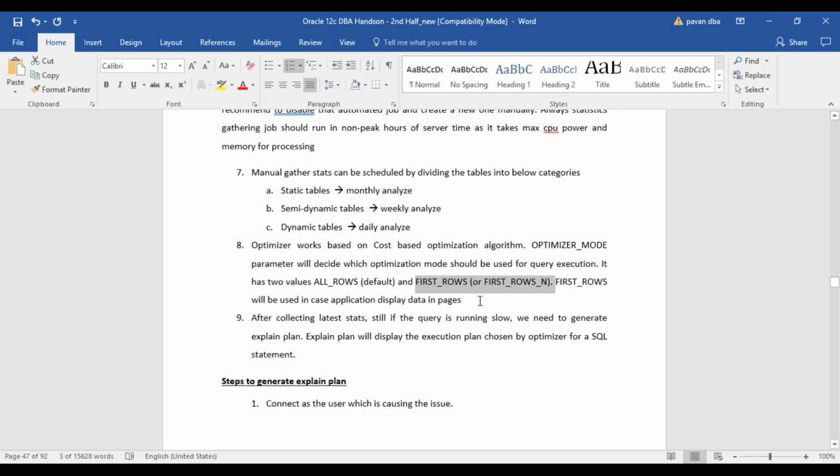So that will again, because you are not processing all the data automatically, reduce the load on the database. Thereby the performance will be improved. So that is the concept of this optimizer mode.